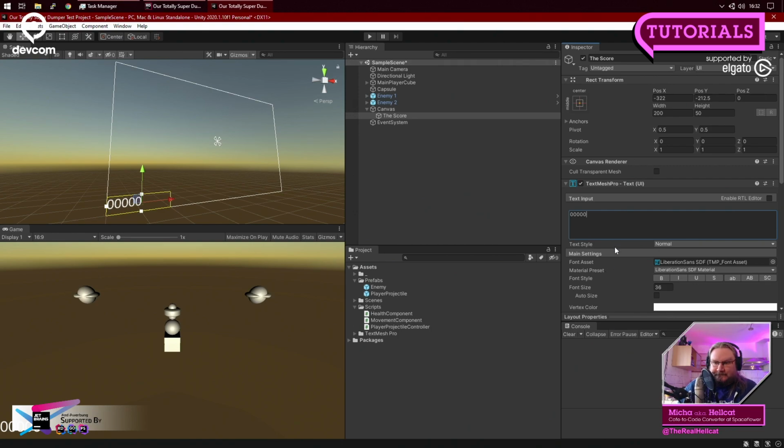So here we got our text object with the placeholder, and you can see it's quite large for all those few zeros in there. I'm not sure how well these things work on UI elements. Oh yeah, they do work. Okay, this is fine. This is good. They actually do work. Let's make this a bit bigger.